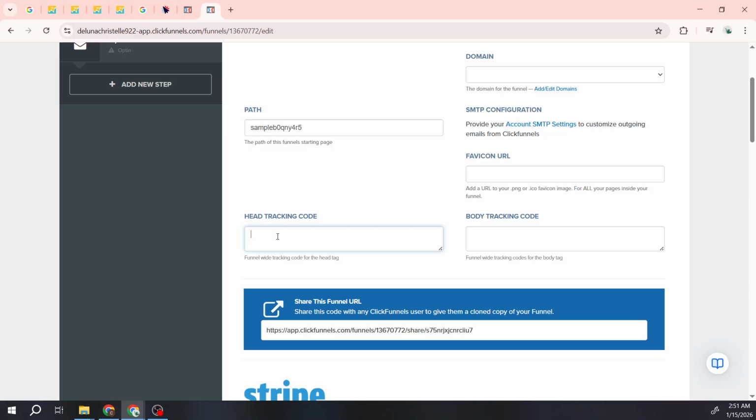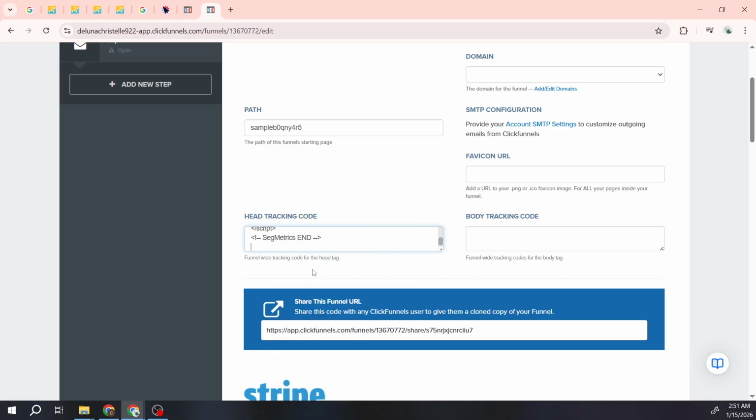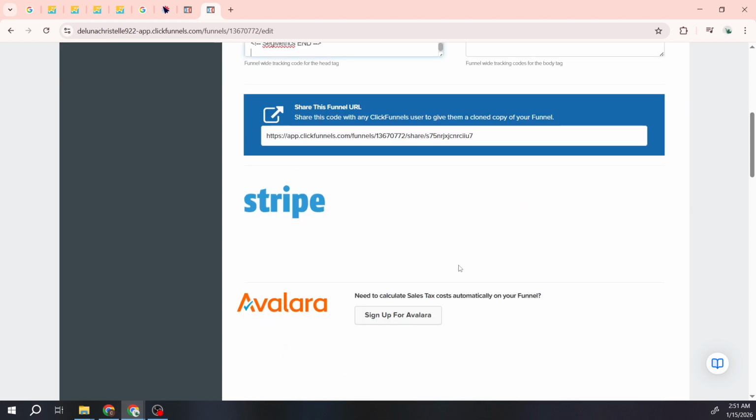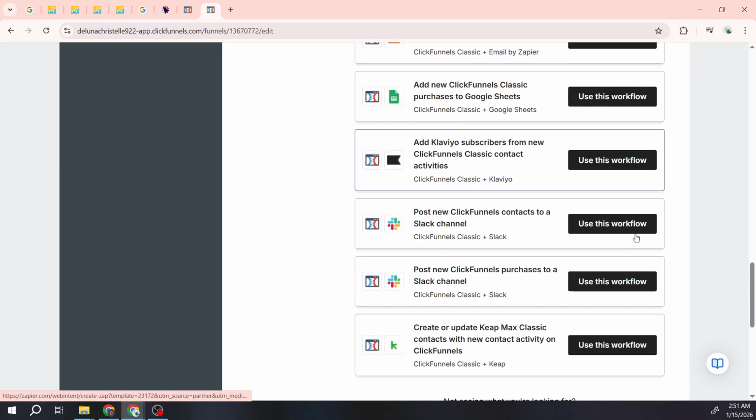Paste your Segmetrics pixel code directly into that box. If you already have other scripts there, keep them in place and paste the Segmetrics snippet on a new line. Avoid pasting it into the body or footer sections, as the pixel is designed to run in the head.